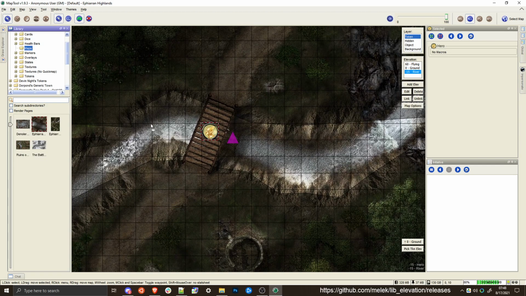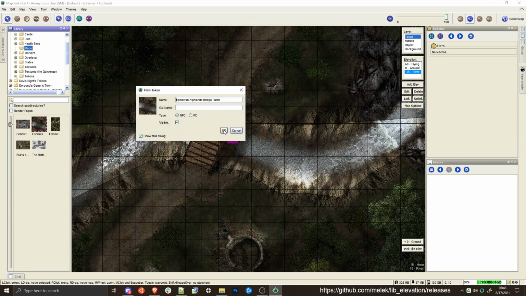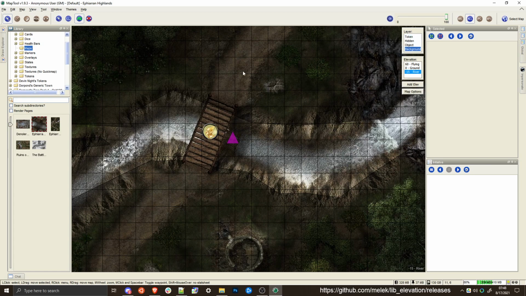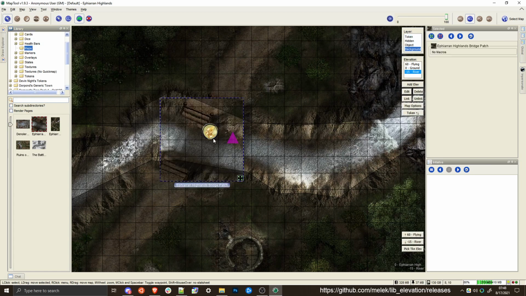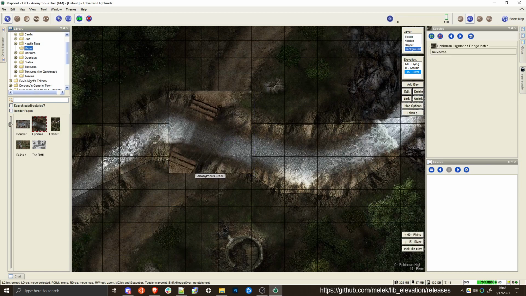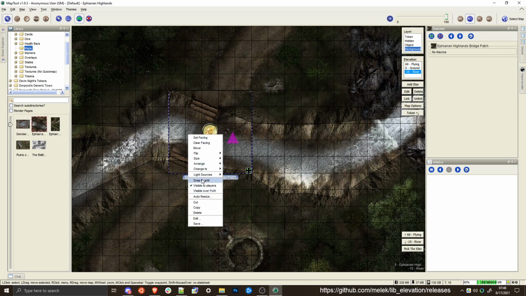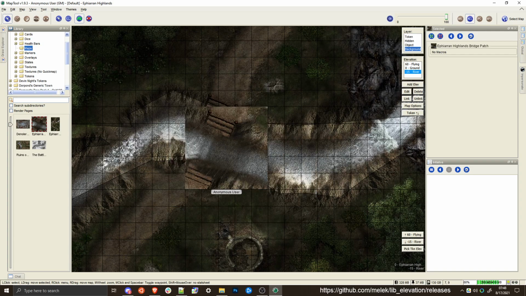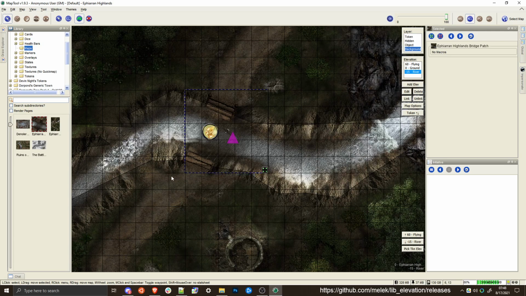We're going to add this token. It's the bridge patch. I'm going to actually add it to the background layer. So I select background first, drag it over. And if I snap this to the grid, it should fit perfectly. There we go. Now we look like we're under.